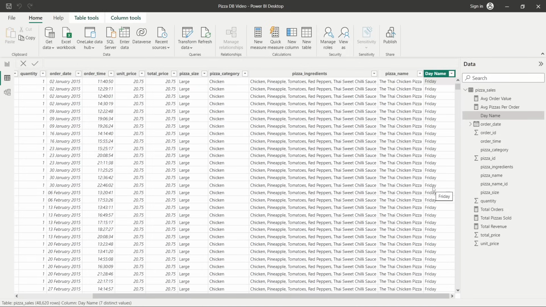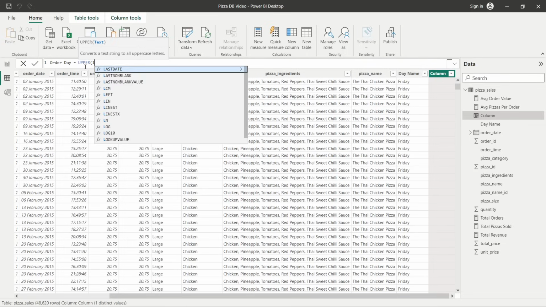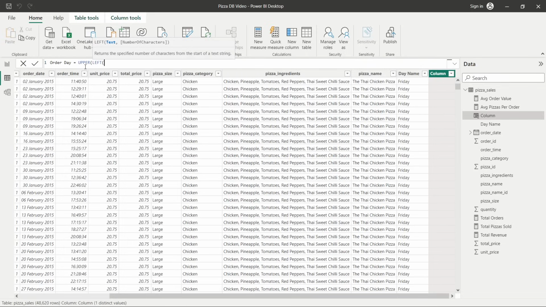Okay, so for that we will be using a DAX function again. To write a DAX function, here you have a new column. I will click on new column and name that column order day. I will be using the upper function, and what we want is left. We just want the left characters to be extracted, so I will be using the left function.